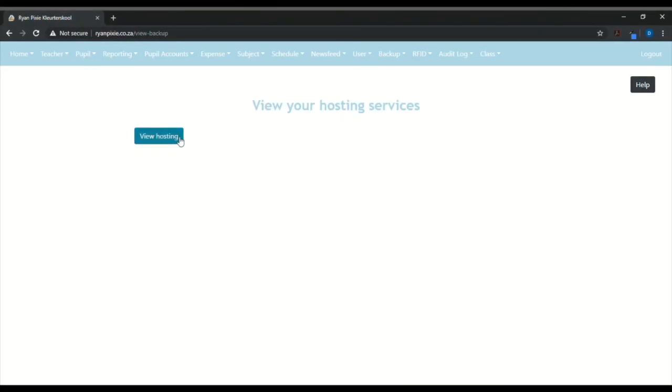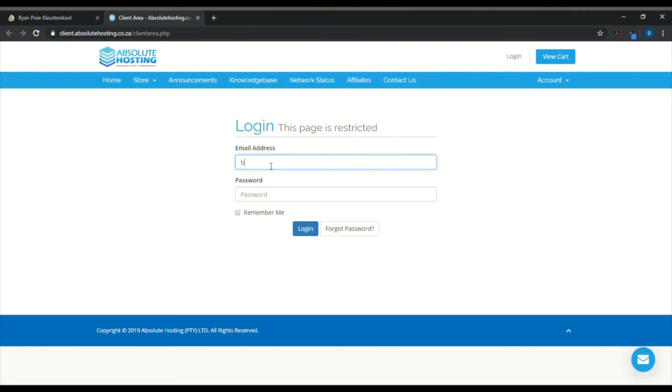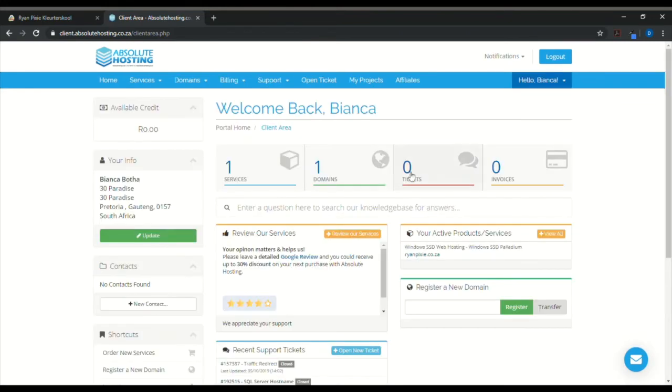From the View Backup screen, the owner is able to navigate to her online hosting portal. Our system backs up and restores automatically.